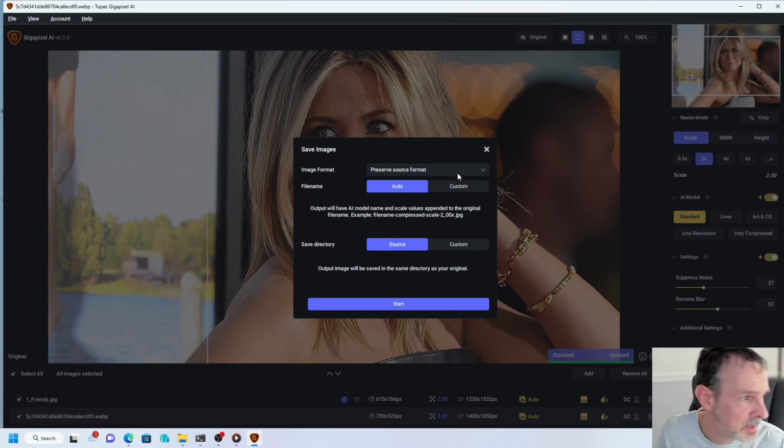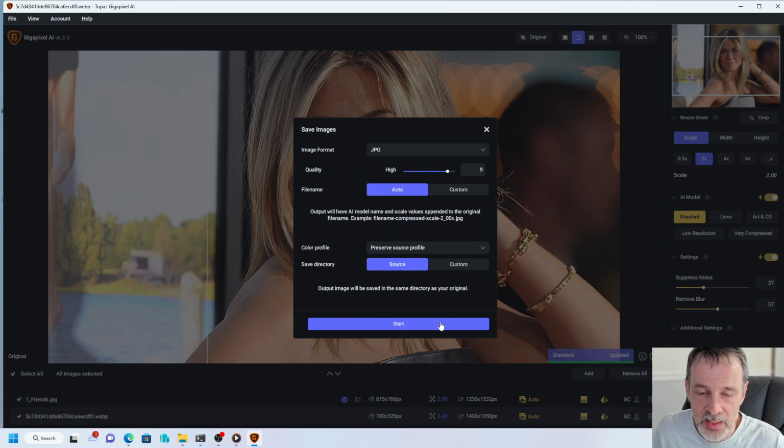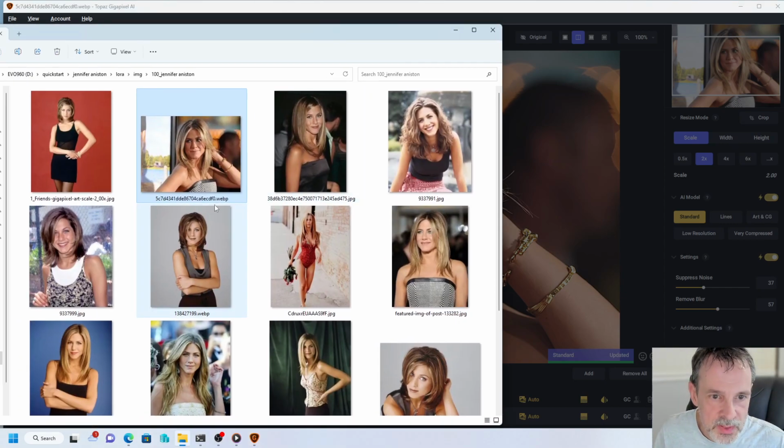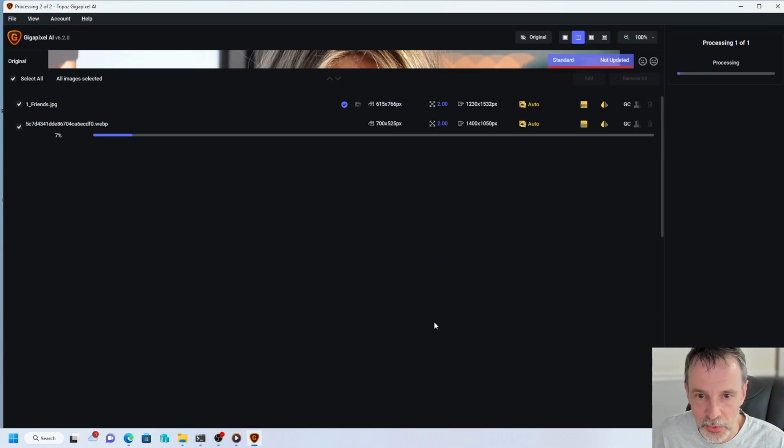We're going to use, in this case, I'm going to specify JPEG because it's a WebP image, and if you don't select JPEG, it's going to save it as a TIFF, and that doesn't work too well to create a LoRA.